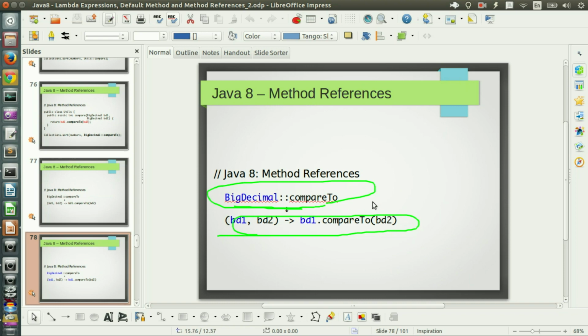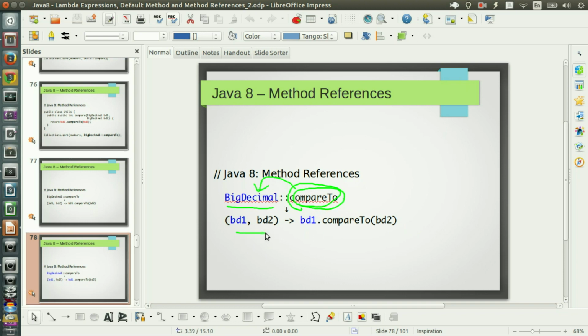If you see this, this is the instance method. It's not a static method. It's an instance method on this BigDecimal object. So when you get two BigDecimal objects, it uses the first parameter as this BigDecimal, then calls the compareTo method on this object, then uses the second parameter as a parameter to this method. Okay, and that's how you use method references.